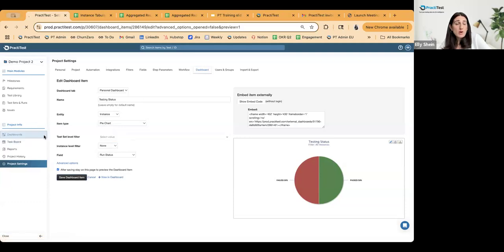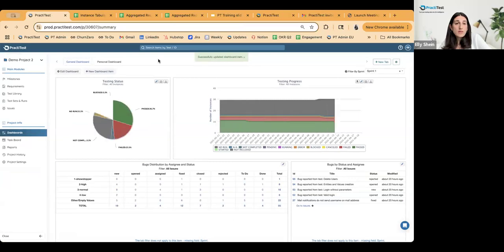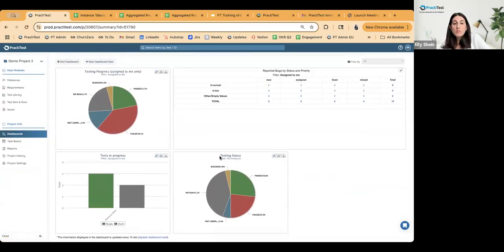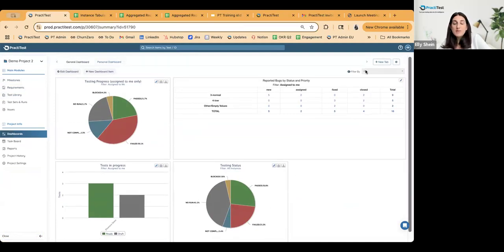Another way that you can go about it is to use the tab level filter. So let's say at the moment, our testing status pie takes into account all of the instances that you have in the project, but you only want to see the ones that relate to a specific sprint. You can do that on the item level, but if the same condition is relevant for all the other items in this tab, it would make sense to use the tab level filter.